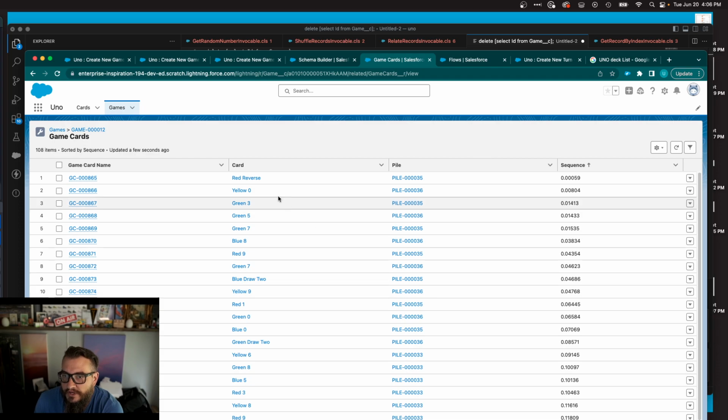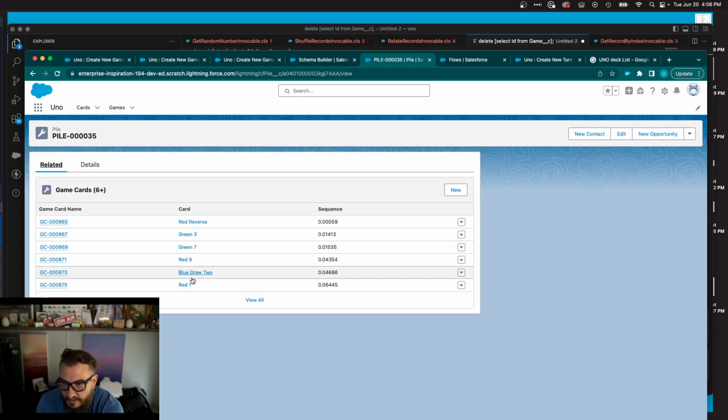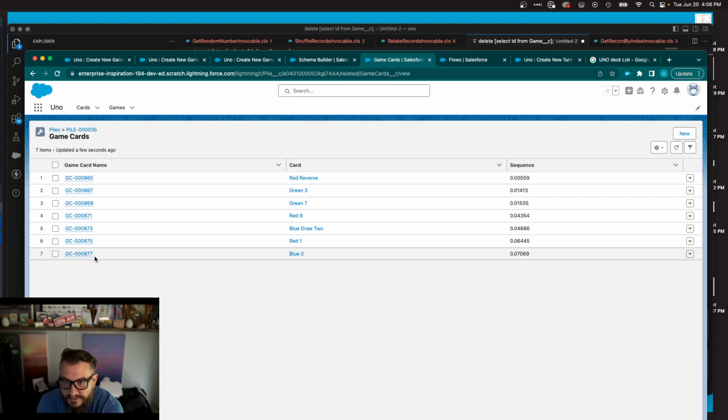We're all thumbs. This pile is a player's hand, and it's got these in it. 1, 2, 3, 4, 5, 6, 7. Cool.